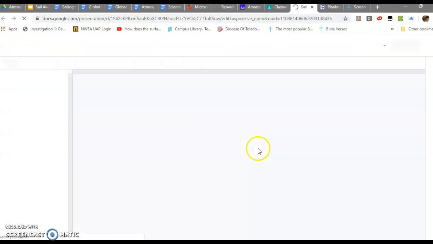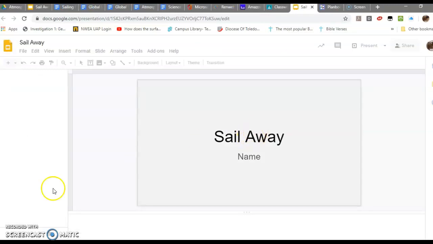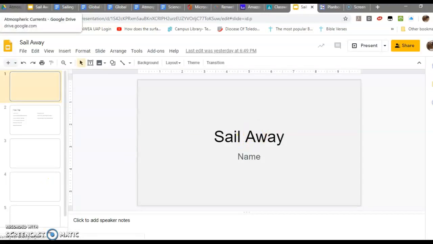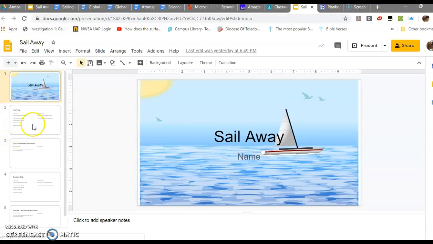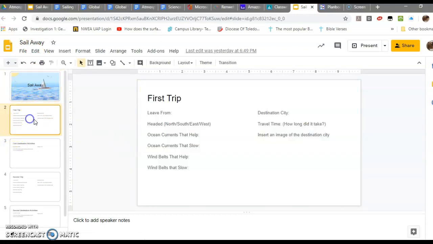So here's the template. I don't know why you would want to change my awesome background for the first slide, but that's up to you. Don't forget to put your name on it. So the first leg of the trip, where are you leaving from? What direction are you heading? So delete everything but the one direction you're heading.